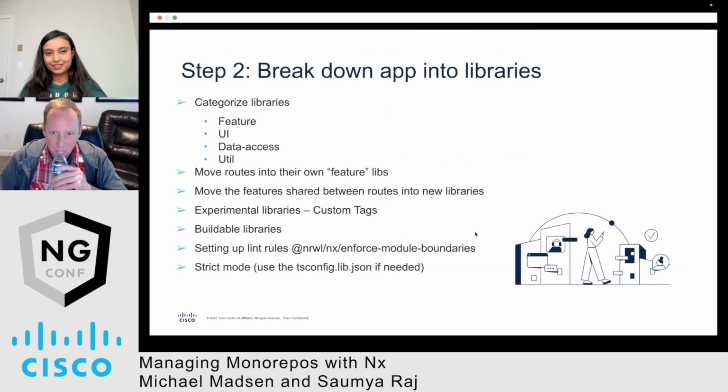Yeah, and so step 2 for implementing NX in your monorepo, and this is the most important step, is how do you break down your libraries? How do you break down your apps into libraries? So there can be different categories of libraries that you can use to break down your applications. But we will be covering the four most important ones, and it is also recommended to keep the categories to a lesser number so that your code makes sense and it's more manageable and organized. So let's go through them one by one.